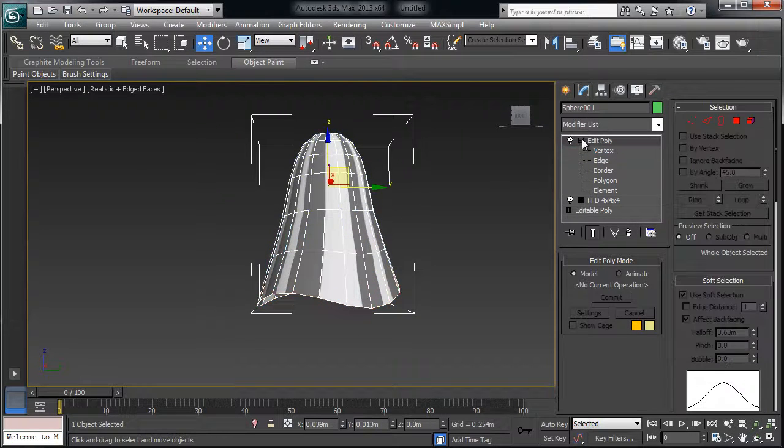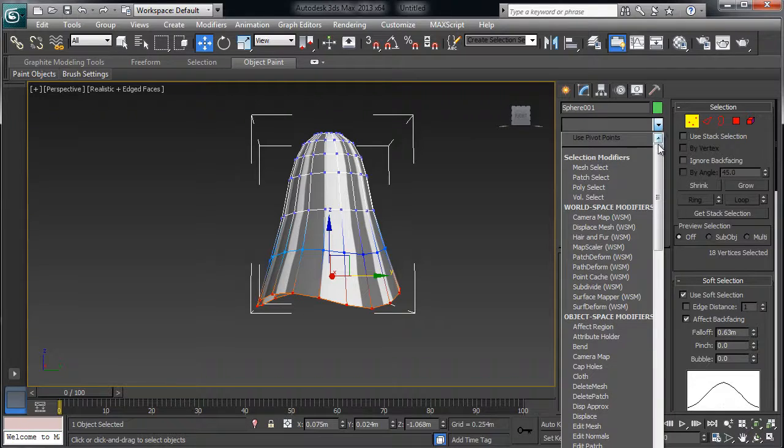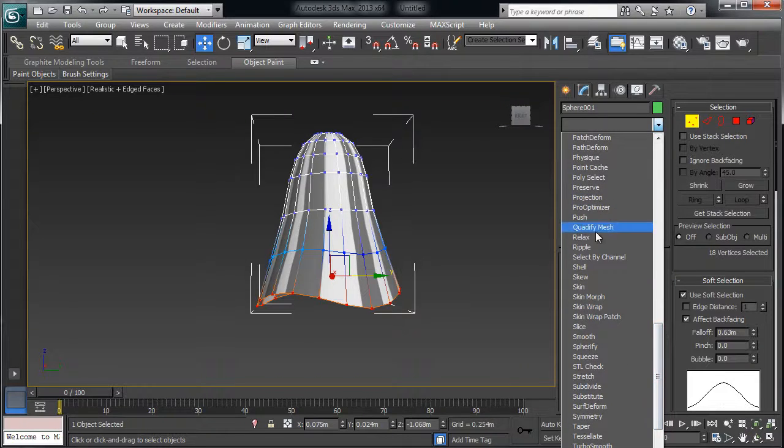Okay, so to get the look that we're looking for, you've got to make sure that the vertices are still selected before you add the next modifier. Whatever modifier you add from this point on to whatever's selected, that's what that modifier above will affect. So we want only these vertices to be affected by the noise modifier. So with these vertices still selected, we'll click on modifiers and go down to noise.